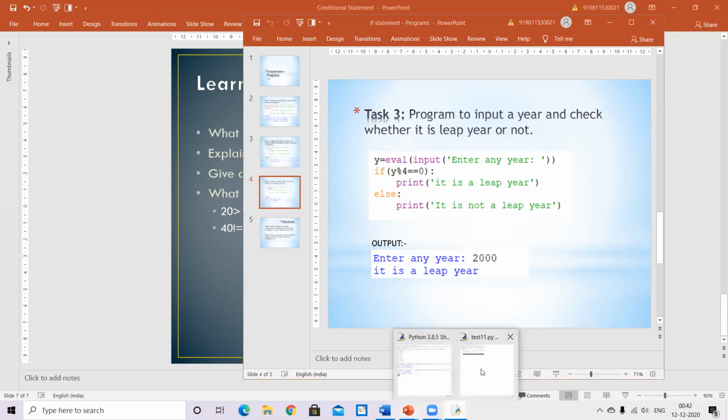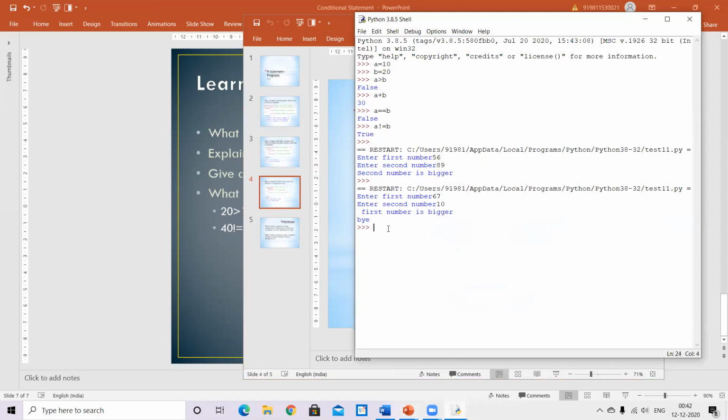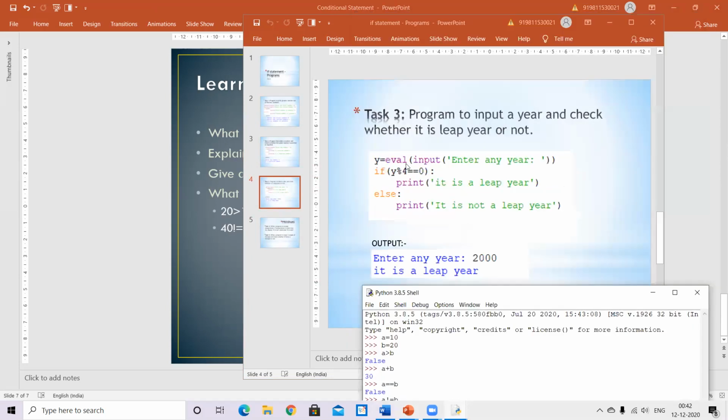Let me quickly show you that. So if I say 30 divided by 3, this is my quotient. Now 30 modulus 3, this is my remainder. Okay, so that is what I am checking here: if the number modulus 4 is equal to 0, this is called the modulus operator, the value is 0, it is a leap year, otherwise not.